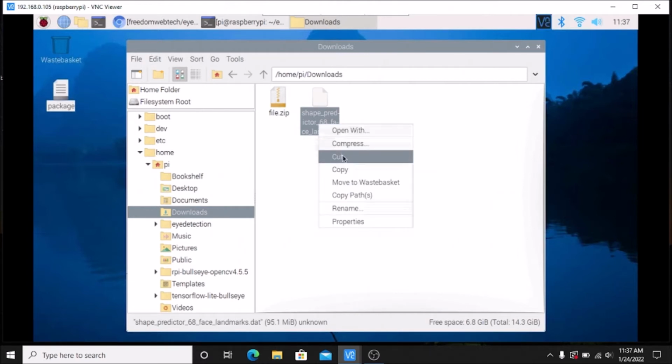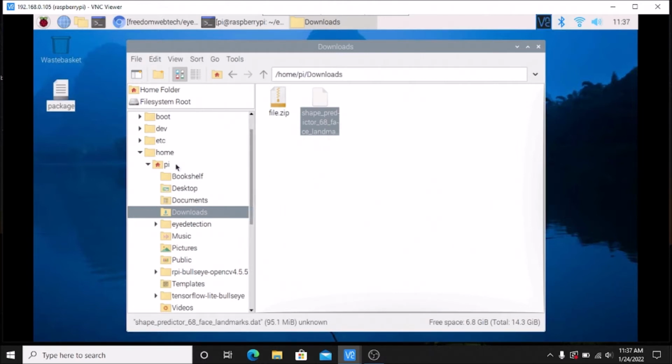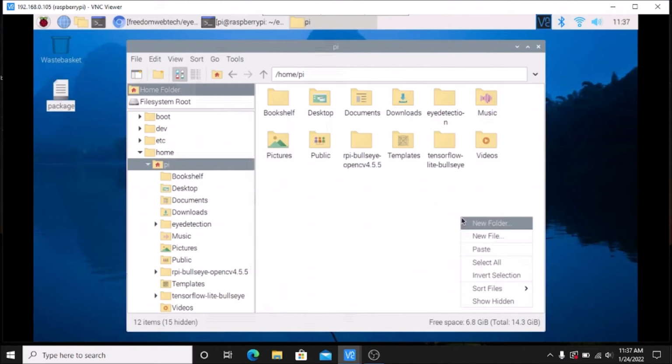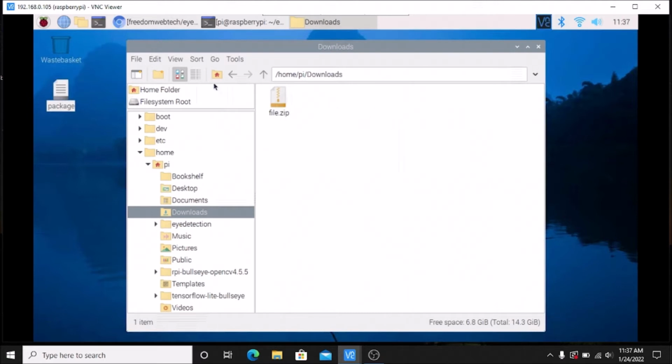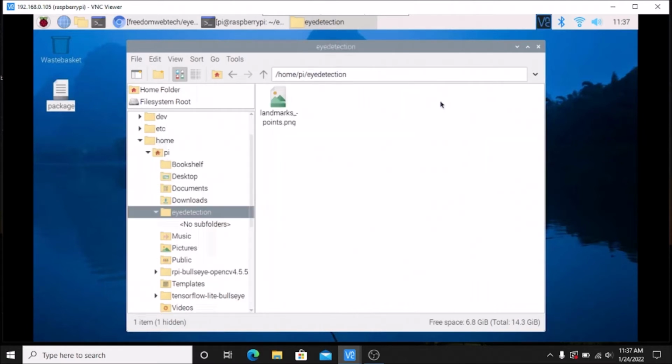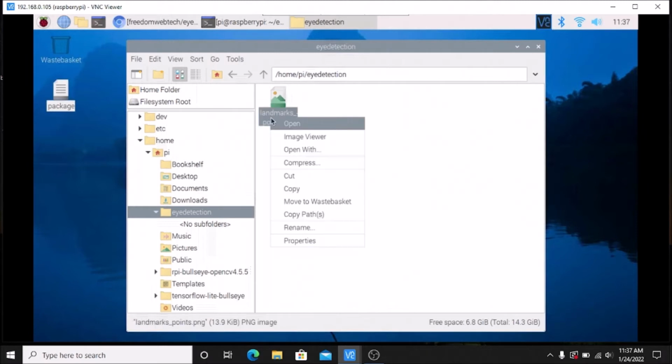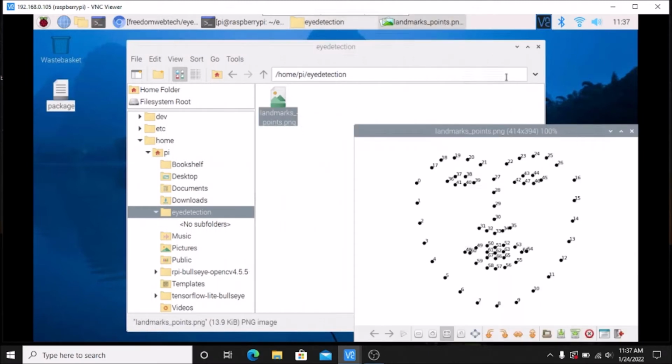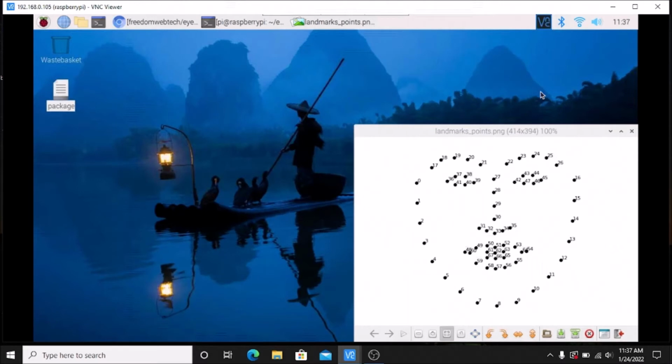So copy or cut, then go to the pi, and here simply paste it. So we successfully pasted our file. Okay, so now what we want to do here, again I am going to go inside the folder where we cloned our repository. We cloned our repository inside /home/pi. So this is our folder, and here as you can see we have our .png file. Simply right click, image viewer, and as you can see this is our landmark points.